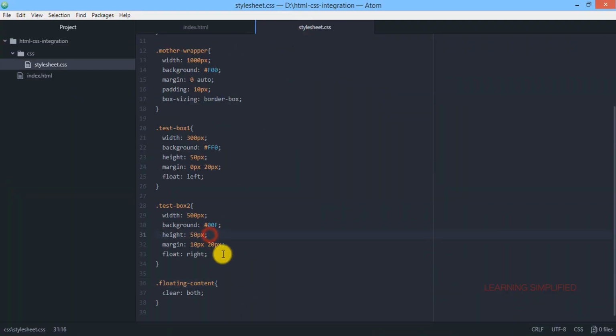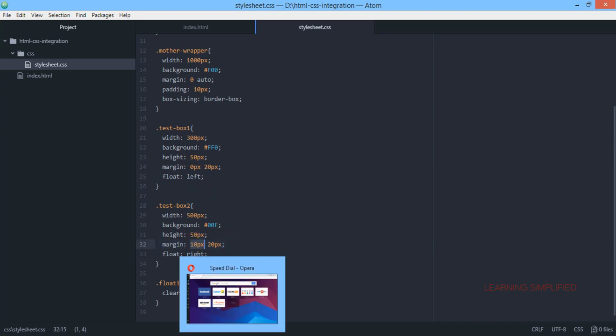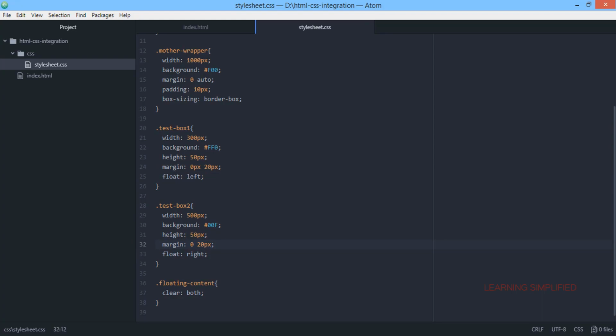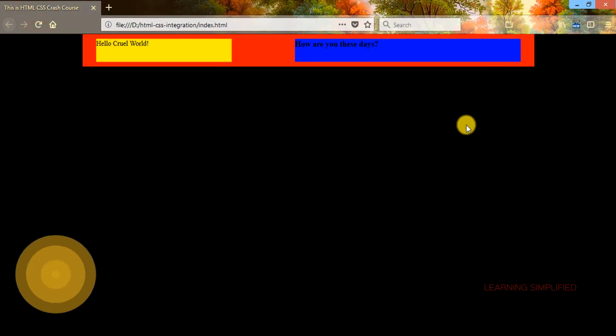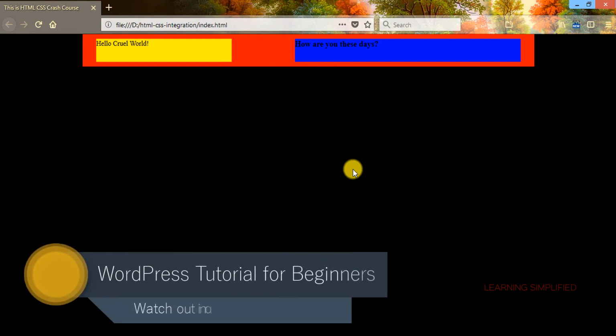There it goes, height 50 pixels, height 50 pixels. We have provided two different margin values over here. That is why it is executing such an abnormal display. Make it the same. Get back to your project and reload, and now we can see that both of them are right now in position on the track.